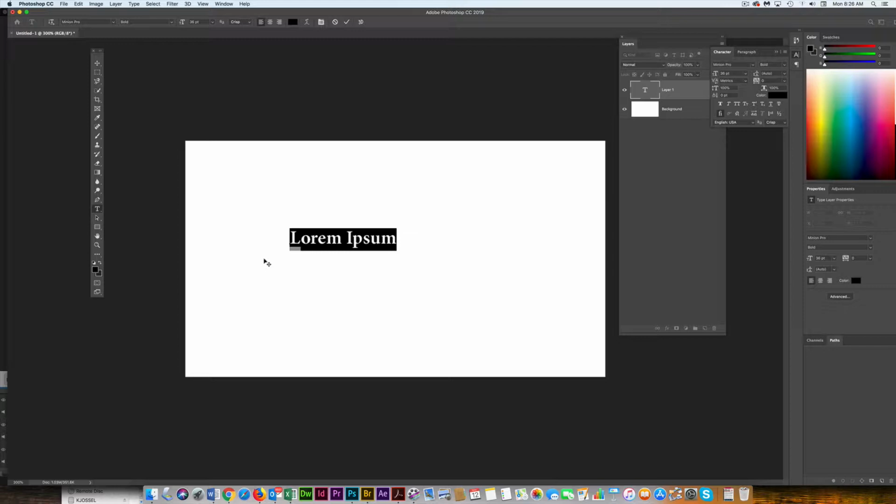So I'm just going to type in, I'm going to capitalize Photoshop, capitalize CC, and then 2019. And if you hit return, it gives you a second line. I'm going to delete that. If you hit the enter key on your extended keyboard or this check mark, it tells Photoshop you're finished typing. So that's what it looks like.